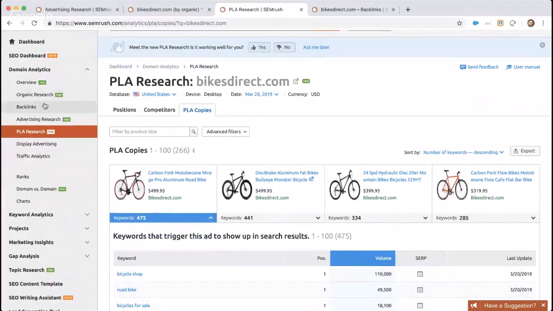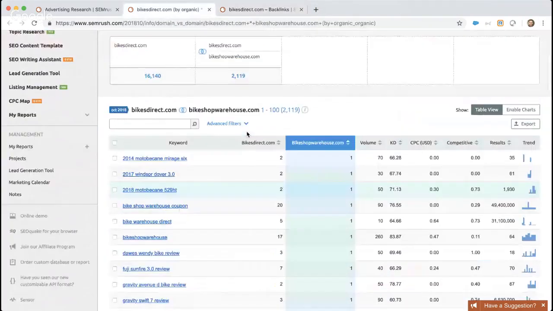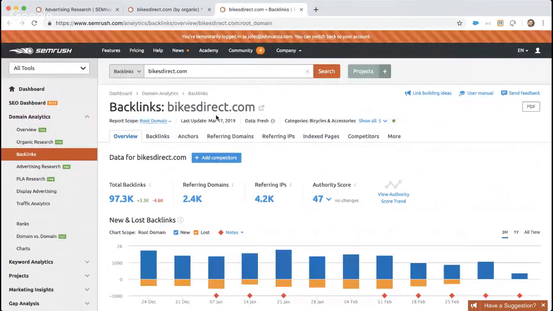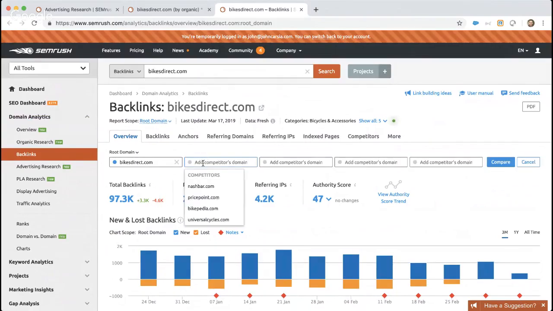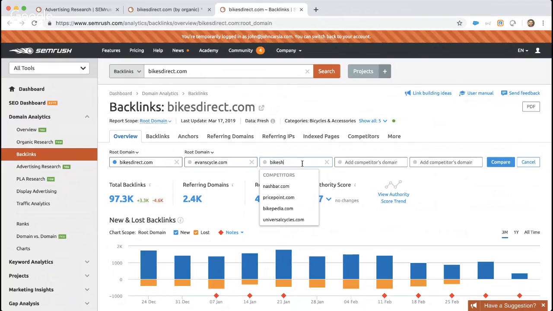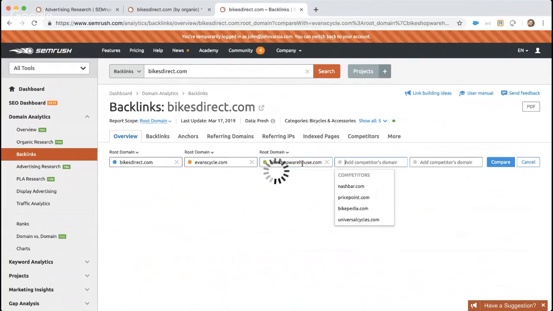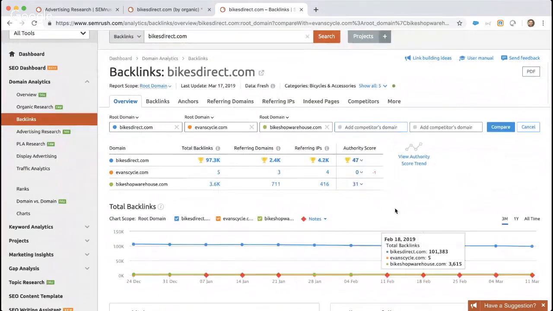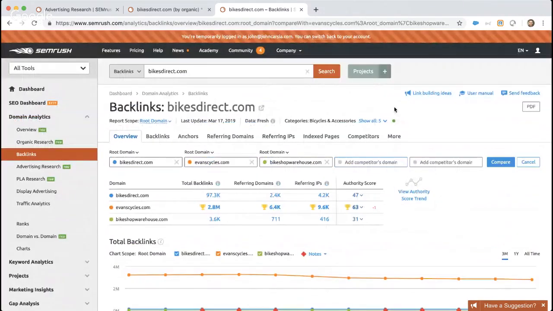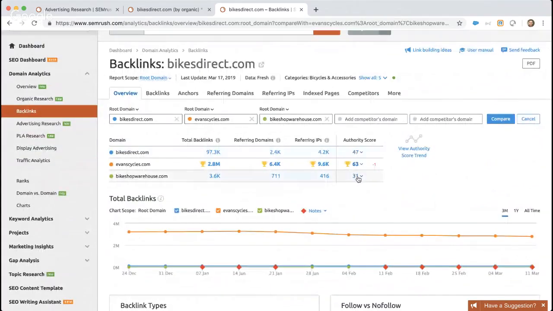Also in domain analytics, I said I was going to go to backlinks next, so let's do that really quick. Backlinks database. There's a few backlinks tools that I will show you as part of our projects, but for now, this is our backlinks competitive database in which I've got Bikes Direct. I'll take evancycles.com and we'll put in Bike Shop Warehouse as well. I like the overview report. I like to get a beat on domain authority. I got Evan Cycles wrong. One second. Okay. I like to get a beat on domain authority first and foremost.